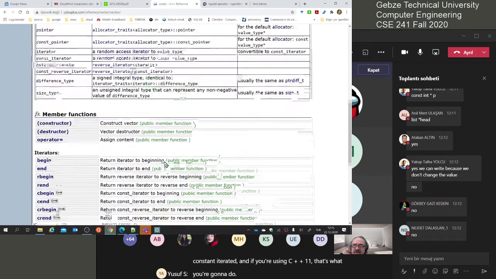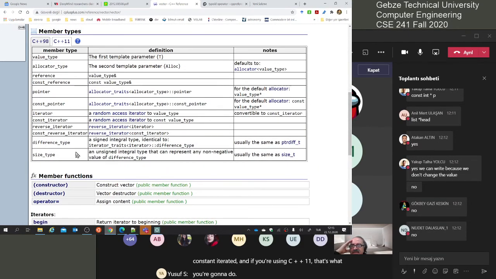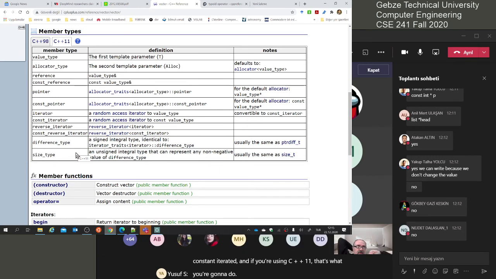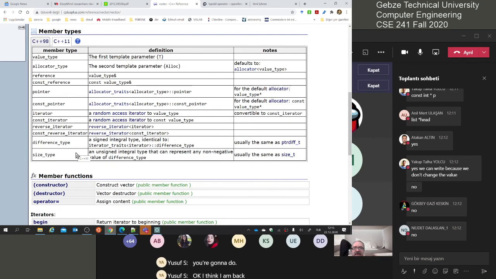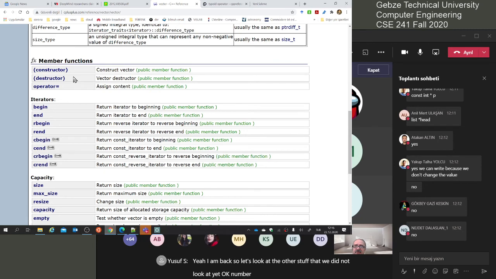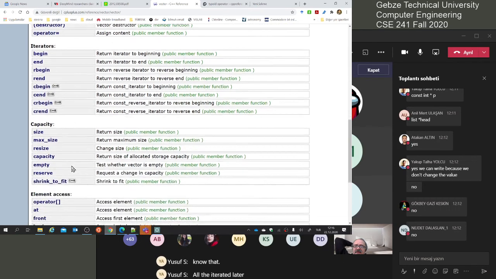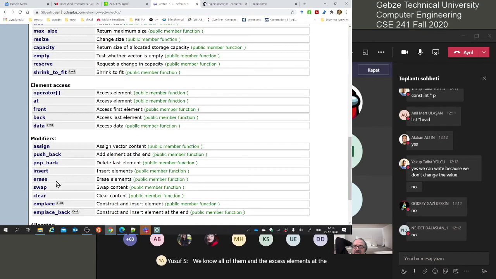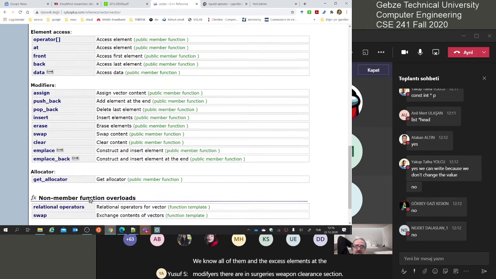Let's go back to this vector. Okay, so these are the types inside the vector. I think I am back. So let's look at the other stuff that we did not look at yet. Member functions: constructor, destructor, we know that. Assignment operator, we know that. All the iterator related stuff, we know these. And the capacity related stuff, we know all of them. And the access elements and the modifiers, there are insert, erase, swap, clear, etc. We know all of them.